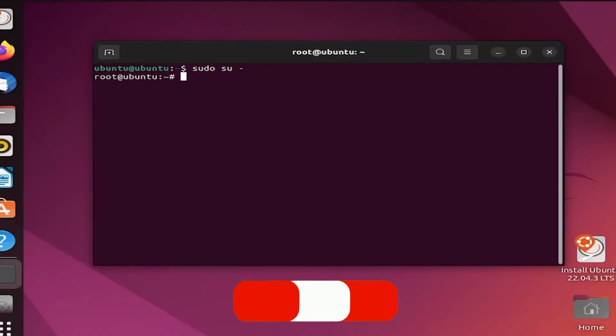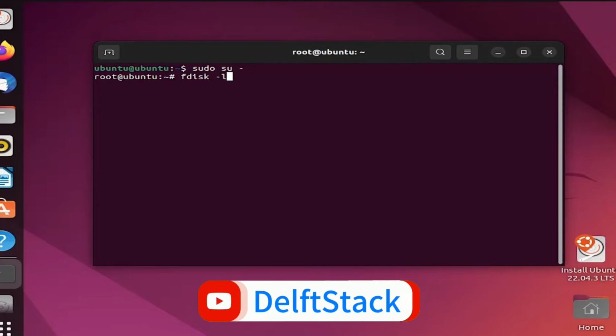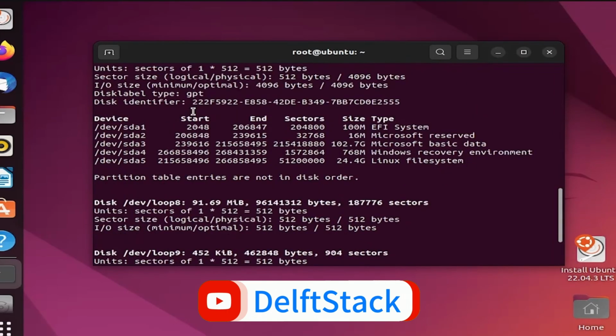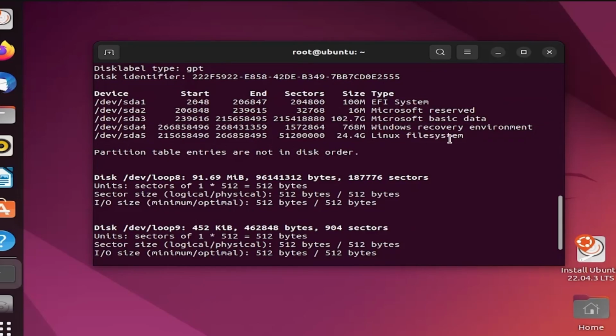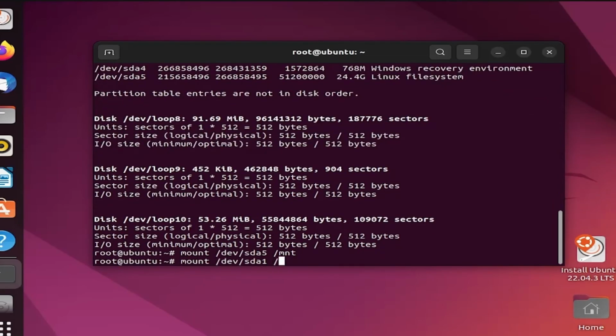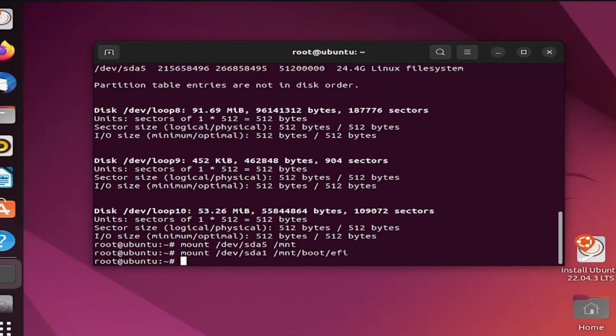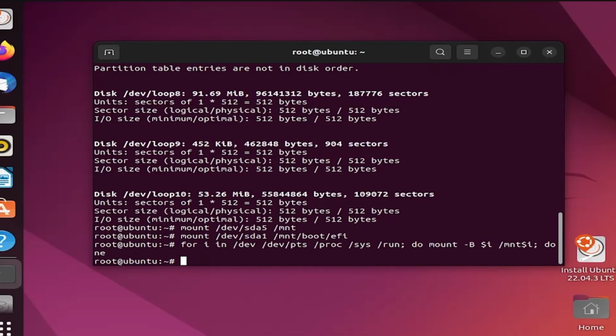Check your partition structure with fdisk -l. Identify your EFI partition, Windows partition, and Linux partition. Then mount the EFI partition and Linux root partition under the /mnt directory. Also, mount the system directories like dev, proc, and sys inside /mnt. Next, enter a chroot environment by running chroot /mnt.